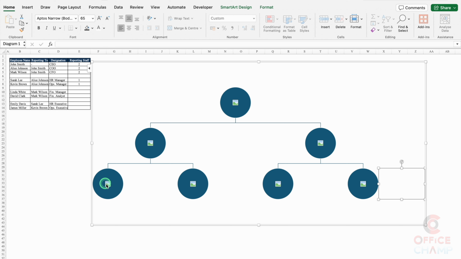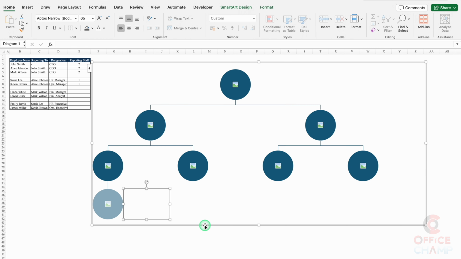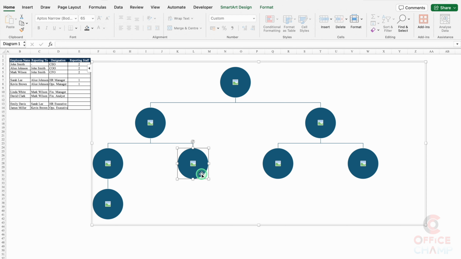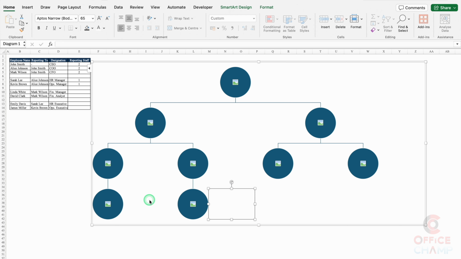One direct reporting to HR manager. So we'll click on round shape, we'll right click the mouse, add shape below. Over here also we will add one more shape. We'll right click the mouse, add shape below. Now we have got total 9 shapes.